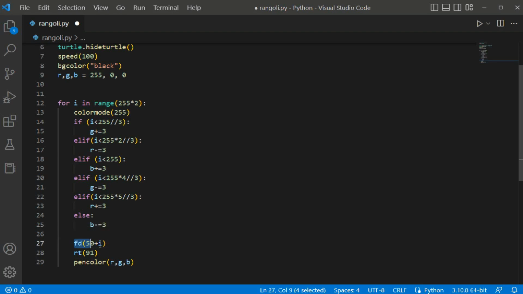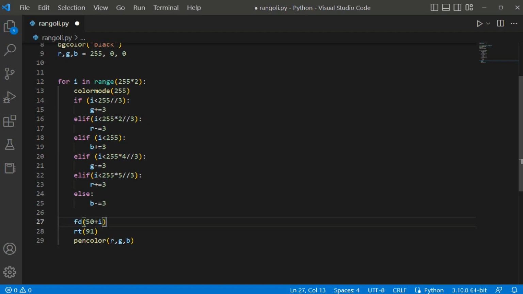Now after this, as you can see, fd 50 plus I. So here fd is used for forward. So it will move the cursor forward by a certain distance. So whatever the value of our I is, suppose it's 1, it will add 50 to our I, that is 51, and then it will move forward by 51. And here RT is right, so how much it will turn right. So this will be RT.